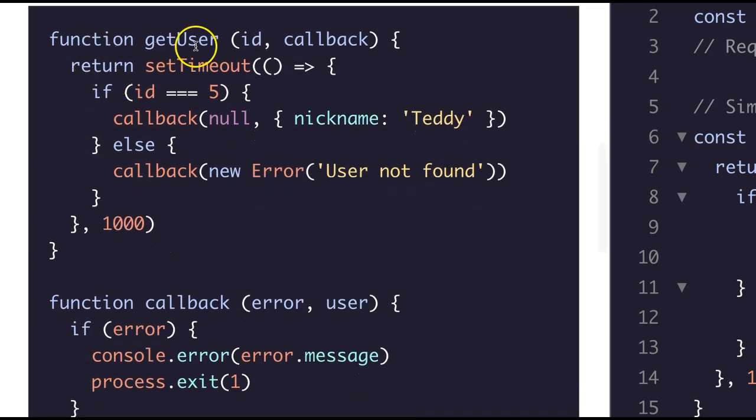Here we have function getUser, which takes in an ID and callback. What it does is when it's called, it will return this setTimeout function, which runs after 1 second. And what does it do? It checks if ID is equal to 5. If so, then it calls callback, passing in null and this object with the nickname Teddy. Else, if ID is not 5, it calls a new Error, 'user not found'.